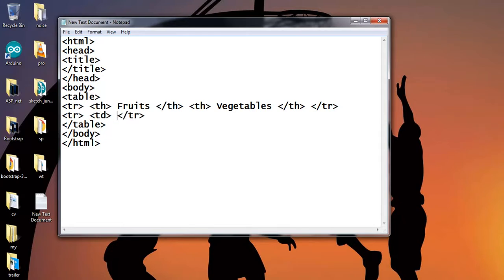Now the third element of the table tag is the table data, that is represented by td. Now give the value of fruits. Let's give apple. For vegetables, let's define another td. Let's give tomato. Let's create another row.